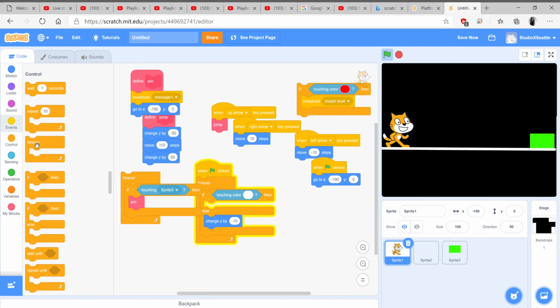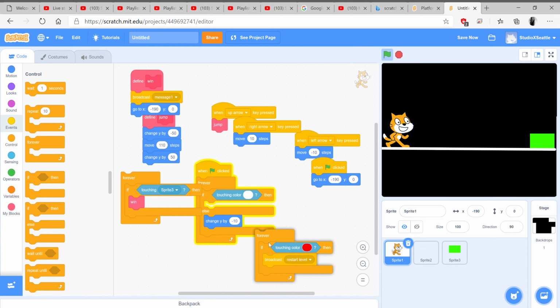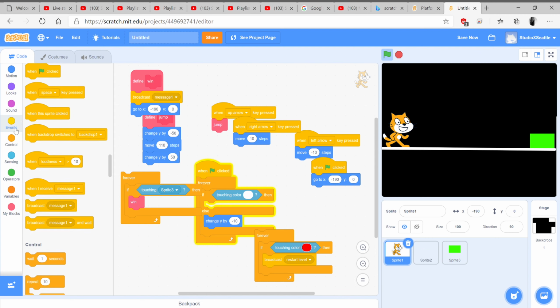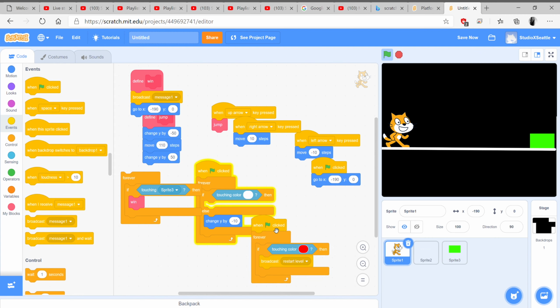So, we'll need a forever block here. We have a forever block around that. Then flag clicked. Forever touching color red, broadcast restart level. Then when I receive restart level here.